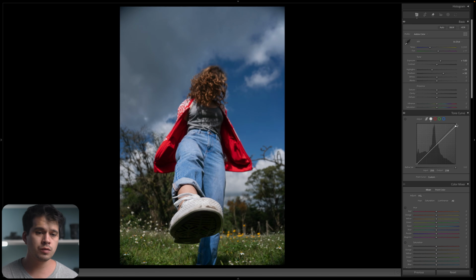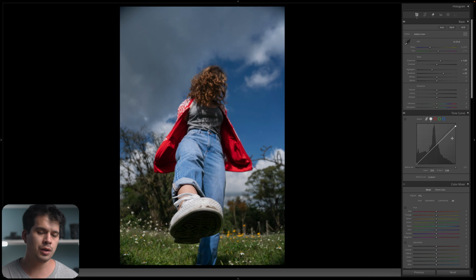Now, by doing this movement, we're basically making sure that even if you take a photo of the sun, it's not going to be pure white. It's going to be a bit dimmed down. And this is exactly what we want. We don't want any clipping. We don't want any pure whites in our image.